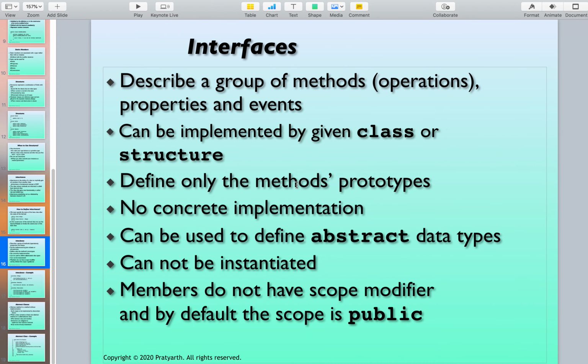Hello friends, in this video I am going to talk about interfaces and why we need interfaces in C Sharp. In my previous video I already told about classes and their inheritance feature. In classes, multiple inheritance is not allowed, so for implementing multiple inheritance we use interfaces. Multiple inheritance is not allowed with classes in C Sharp, but using interfaces we can implement it.